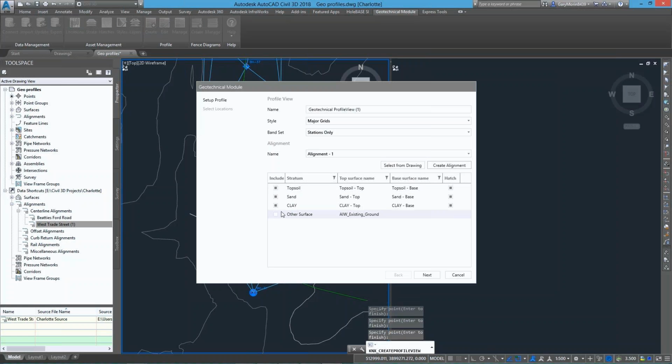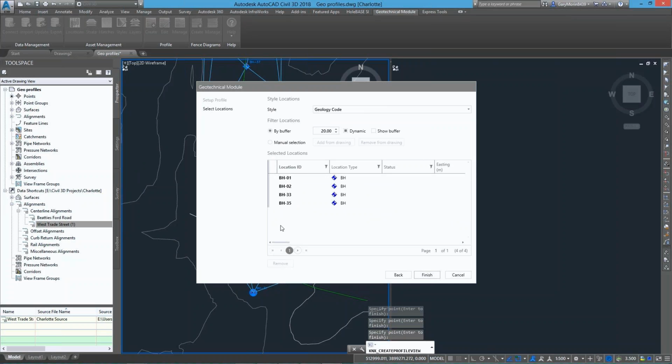And the other option we see down here, now we're trying to make this as simple for all users, whether you're an expert civil user or just an occasional user. So now you can see we can go and pick other types of surfaces and include those into the geotechnical profile view. Here I'm just selecting a new log strip style.